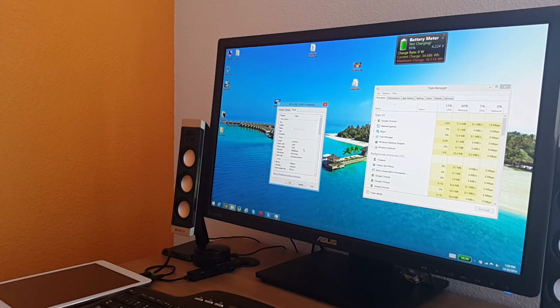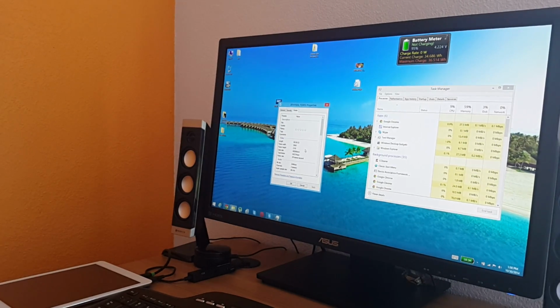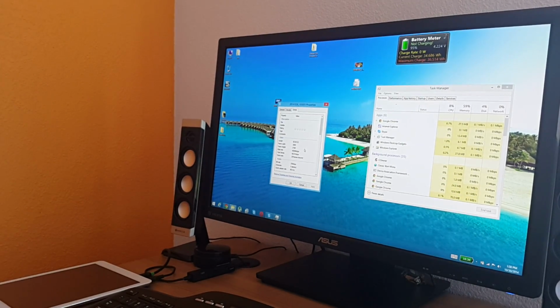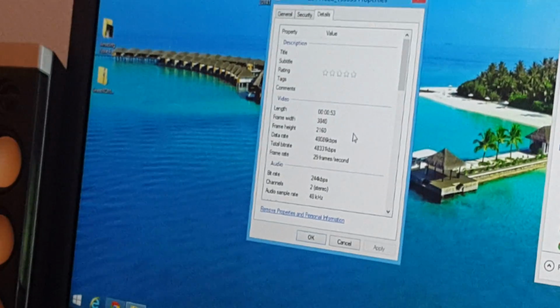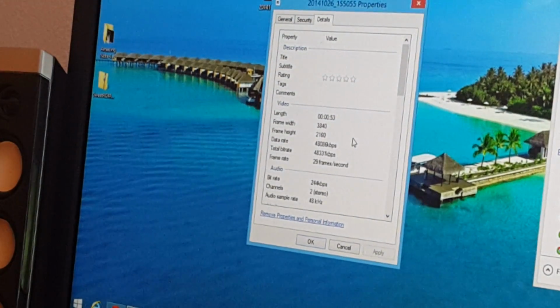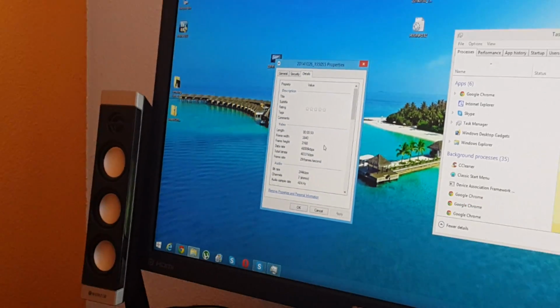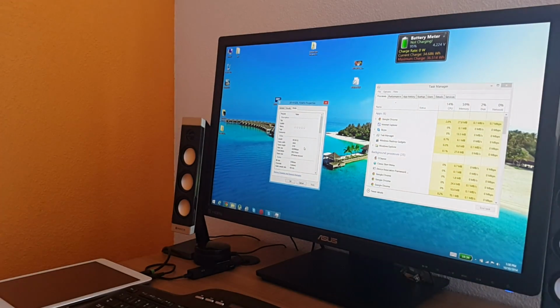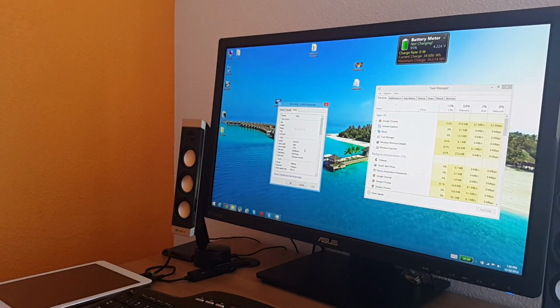Hopefully this is gonna come out. It's too far away. That is a 4K video. Sorry about that digital zoom, just using a Galaxy Note 4 at the moment to record this.